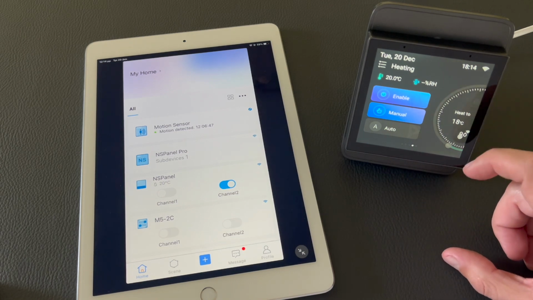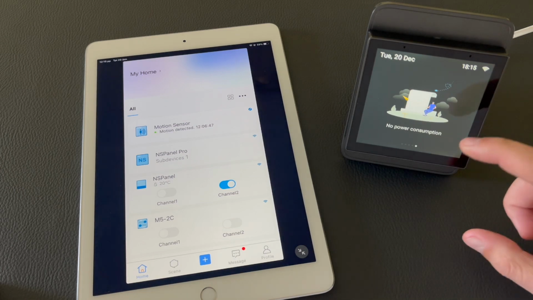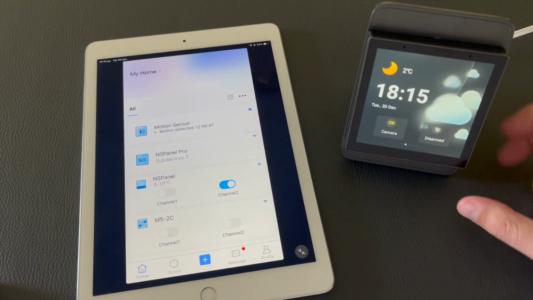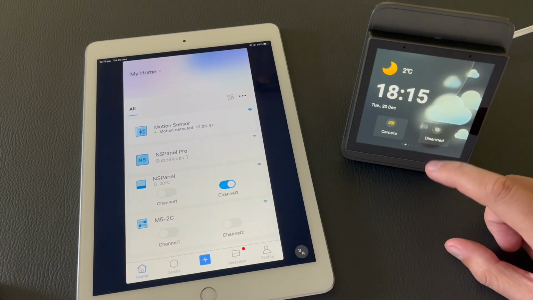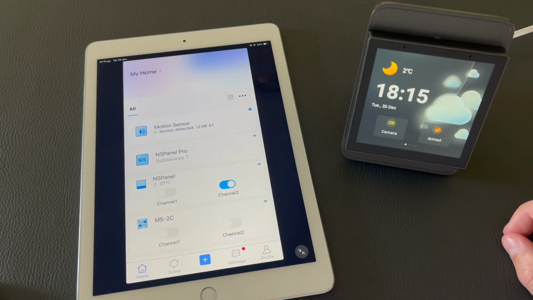Two modes for the thermostat, manual and auto. No data yet under the power consumption screen. As you can see in the main screen, we have option for the alarm. We can arm it in home mode, away mode, or disarm it.